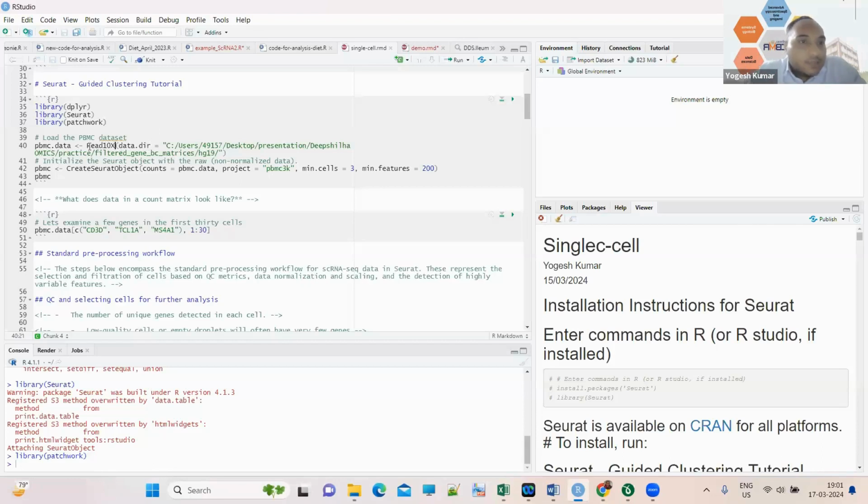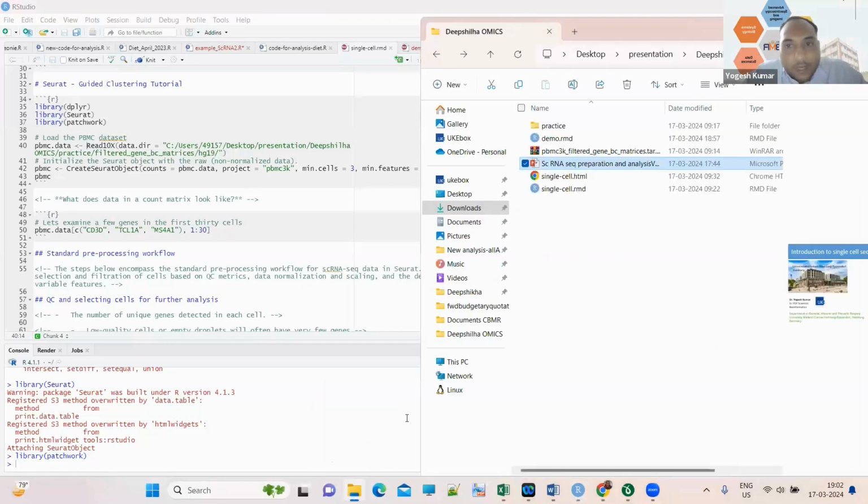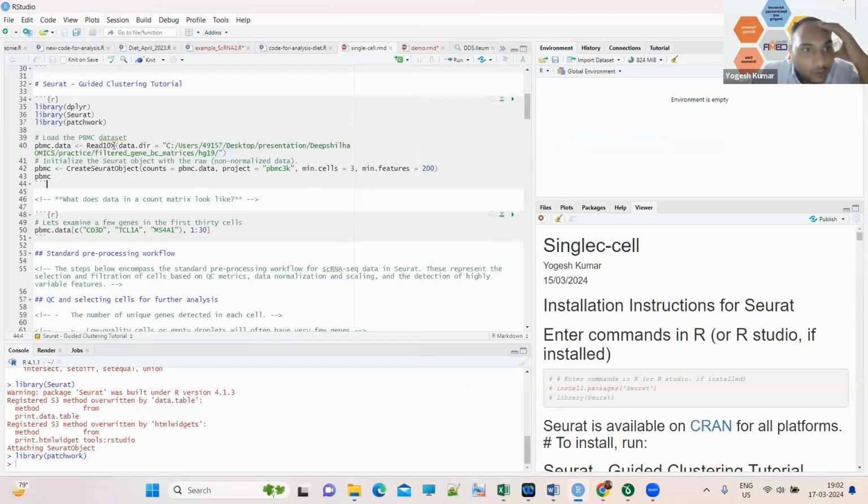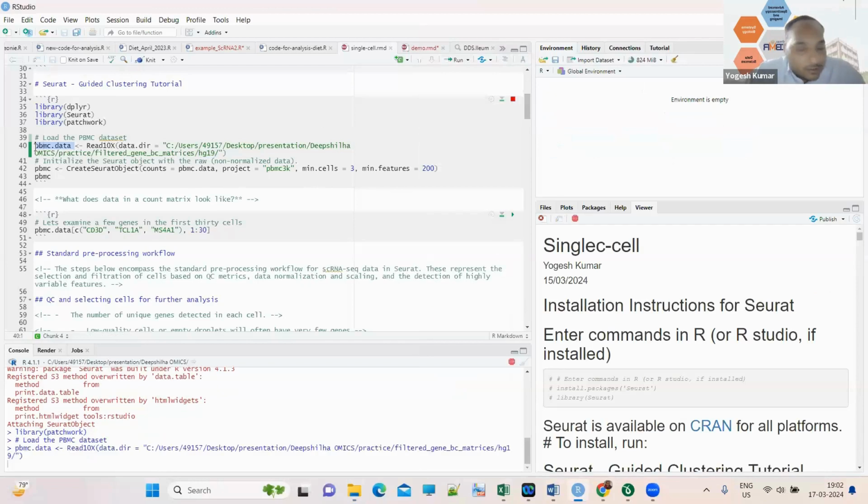But here, because we do the sequencing with this 10x, we get these three files, and these three files are connected with each other. So you have to load all three files, what you see here. So I give the path, for example, the practice folder. In this folder, we have the human data, which was sequenced. Then we have these three files. So you have to write the path only until HG19, or whatever it will be, depending upon your folder name. You have to give the path only up to here, and then you will load the data. So now I'm going to load this data, and I will also show you how this data looks like.